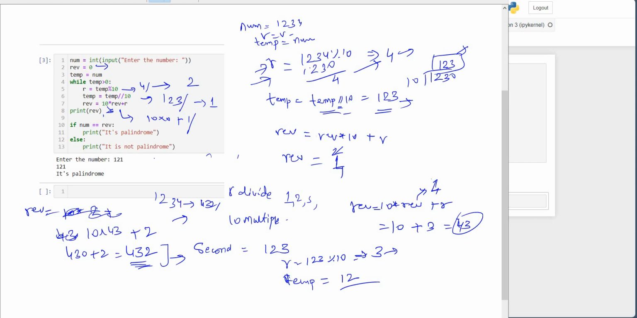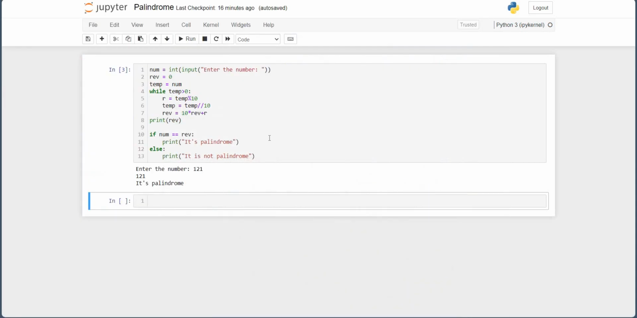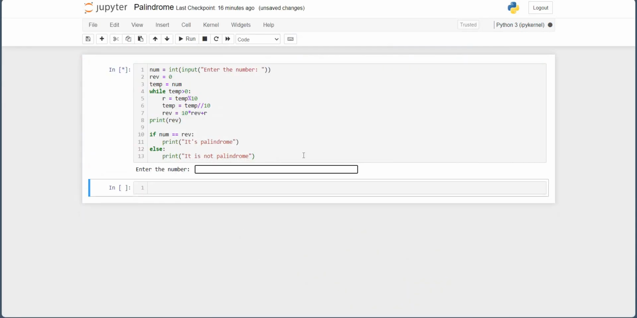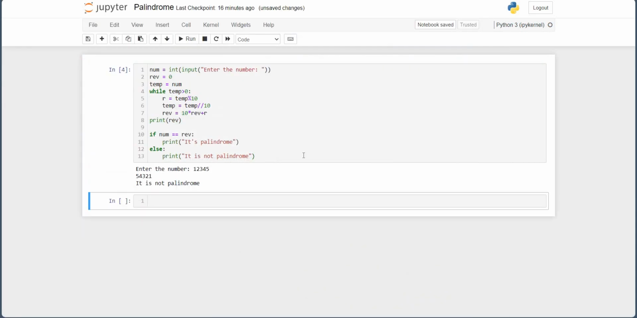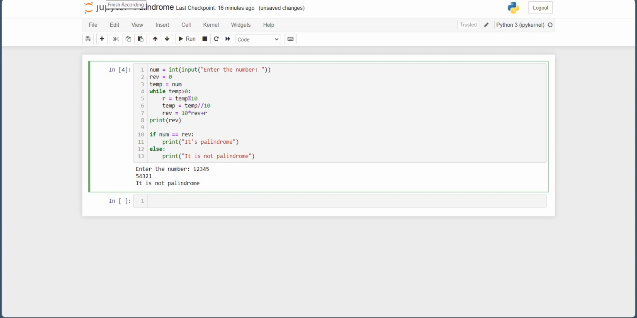So I hope it is clear now how we can get the palindrome value. So this is my palindrome, and if I say 12345, it is not a palindrome. I hope you have understood what a palindrome is. Thank you guys.